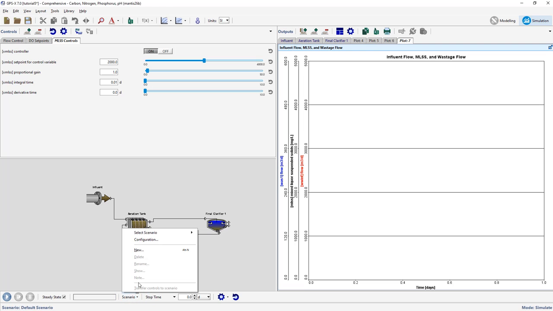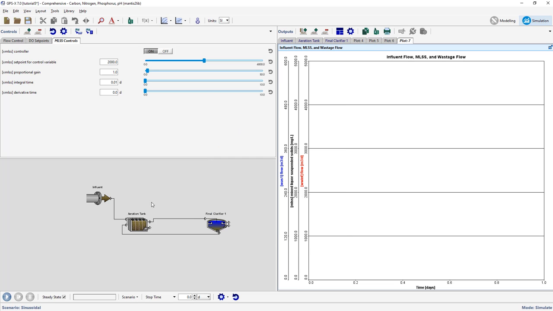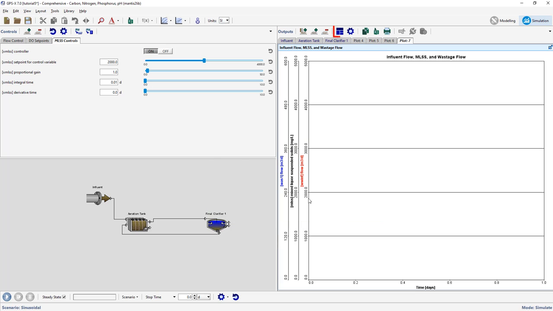Create a new scenario and name it sinusoidal. Within this scenario, change the influent flow type to sinusoidal by right-clicking on the influent object and navigating to Flow, Flow Data. Save the model layout. Run a 10-day simulation with the controller turned on. The simulation provides the basis for tuning our MLSS controller.